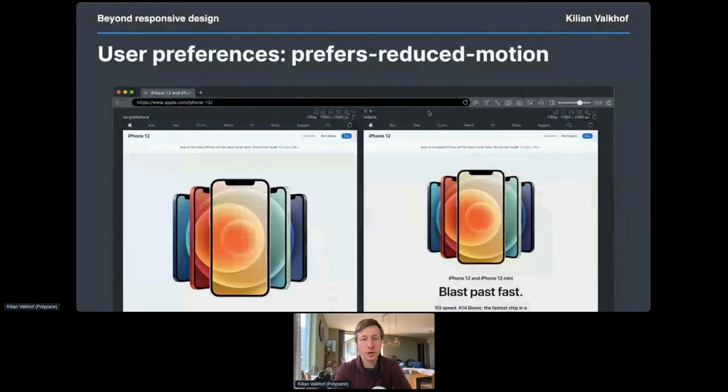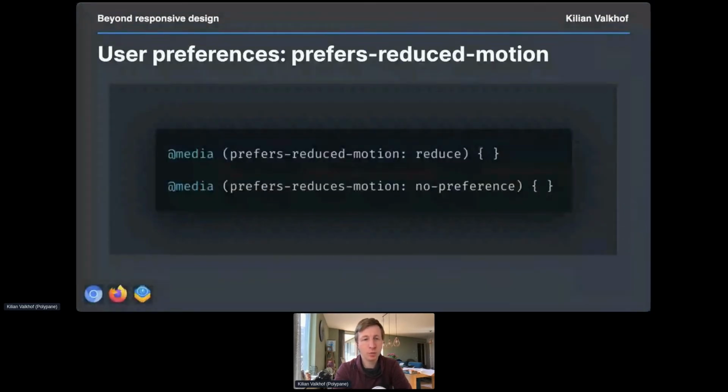So if a user has prefers reduced motion turned on, it doesn't mean you can't show any motion, but you do have to be mindful. Use motion only where it helps understanding, and prefer animations that fade rather than move. And of course, for videos, make sure you don't autoplay them like the Apple website did here. So prefers reduced motion can take two values. Either it's no preference or reduce.